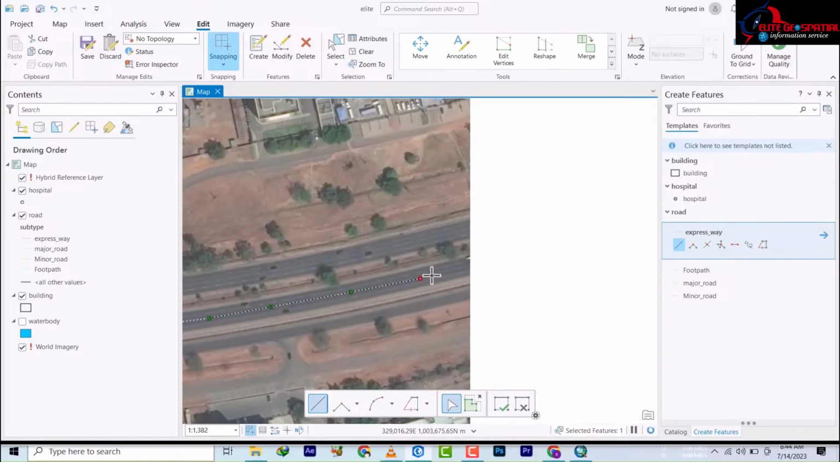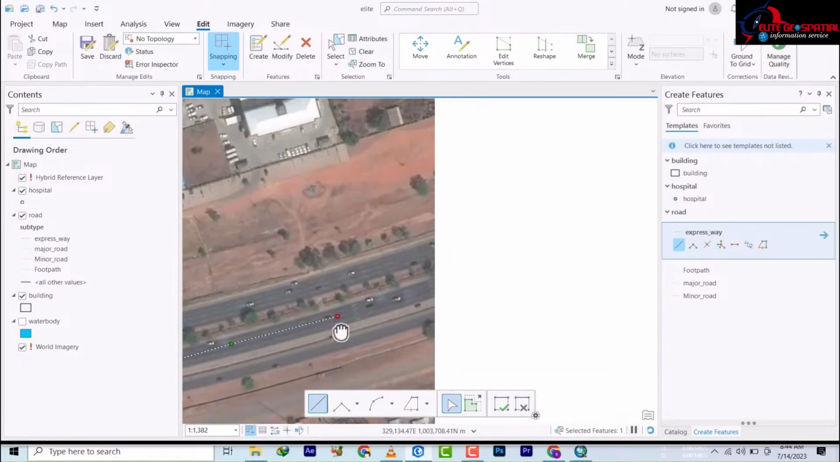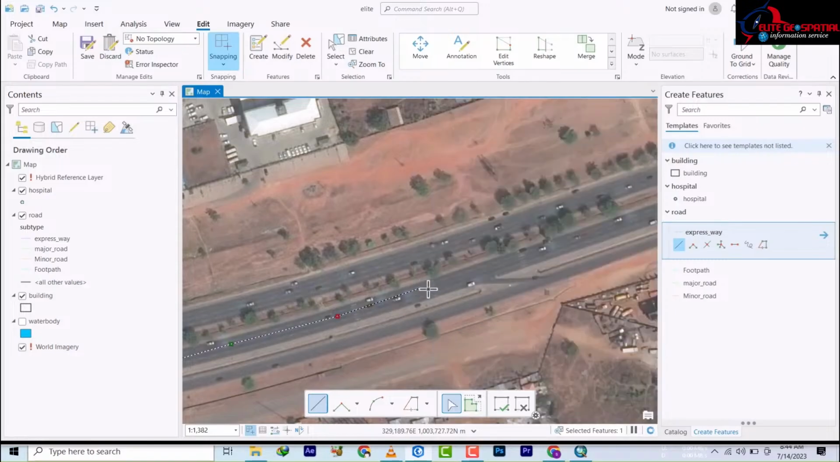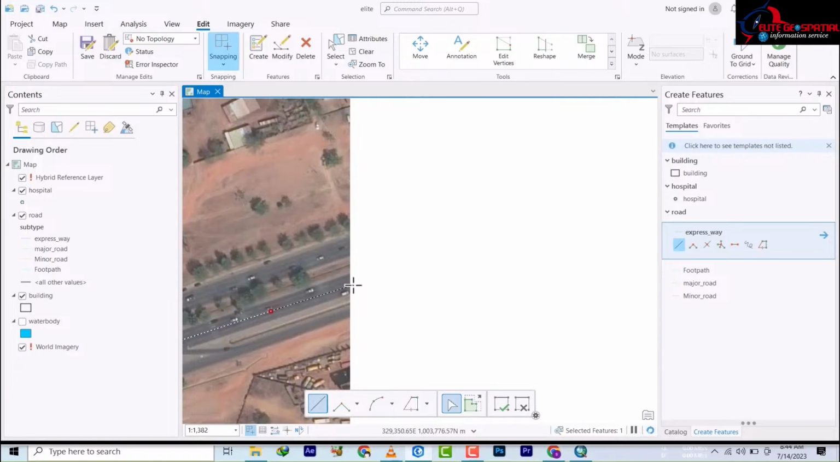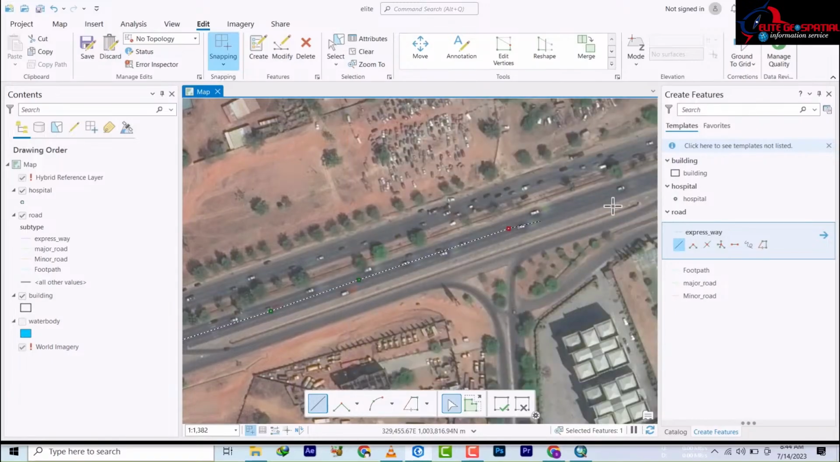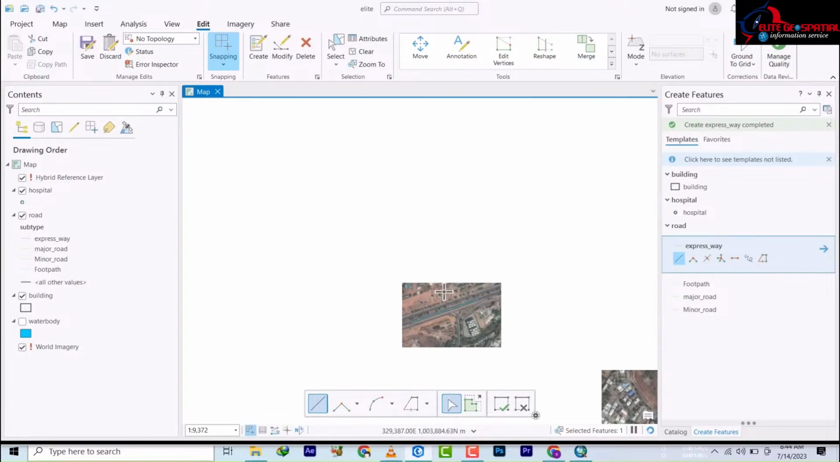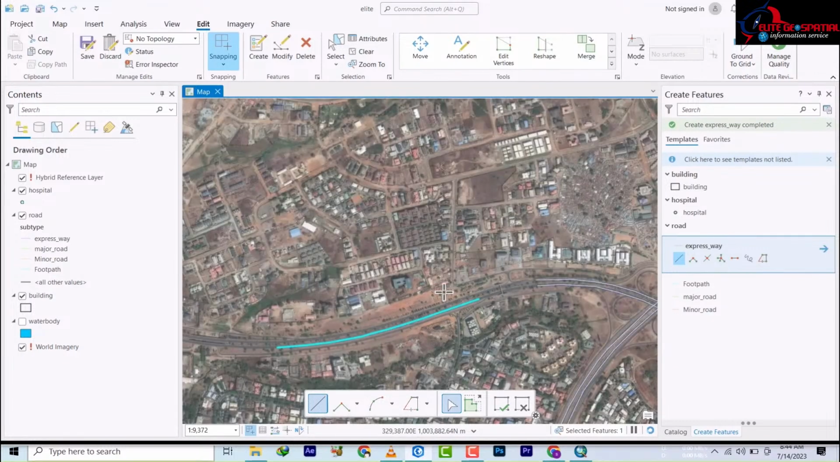So you just follow it gradually. Okay, so basically you can practice this as consistently as possible until you're good. So this is the little I'm going to share about digitizing the road. So you just have to know these few rules.